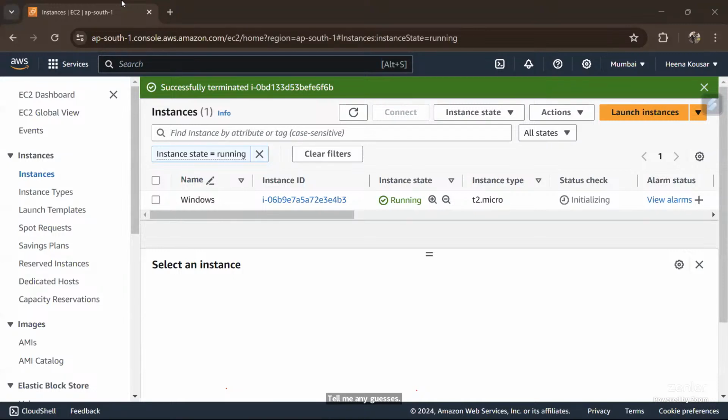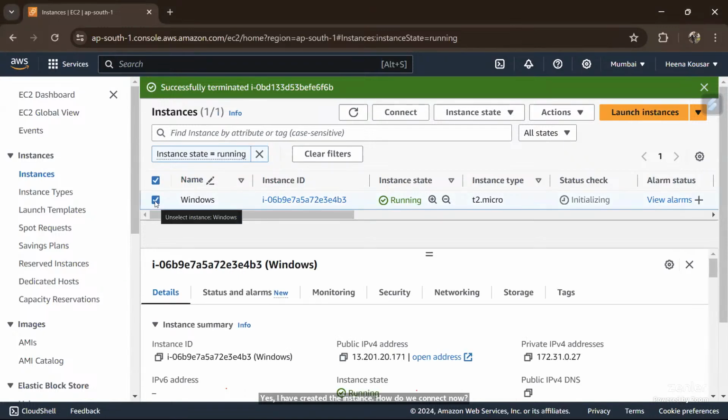How do you normally connect to your Windows instance, guys? Yes, I have created the instance. How do we connect now? Okay, I selected. Okay, now next, what should I do? Again, launch instance. Very good. Any other?